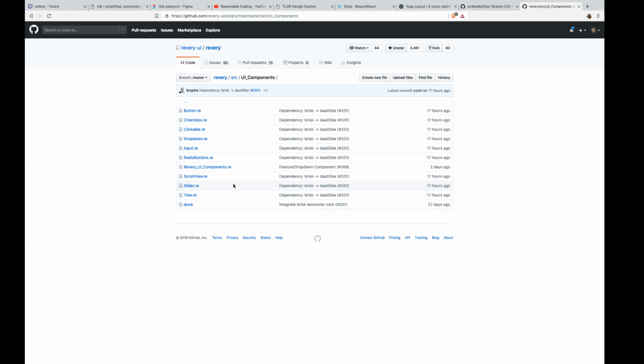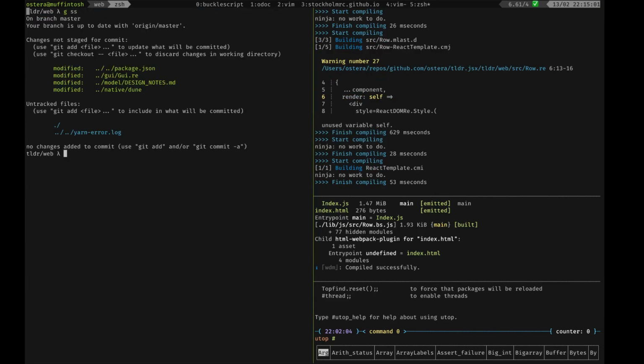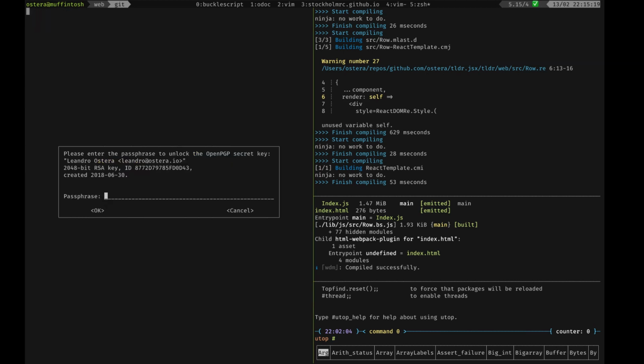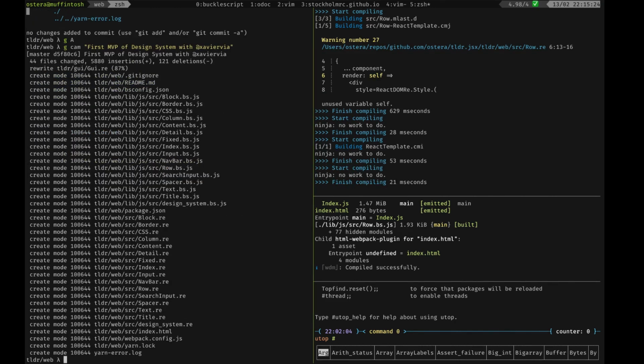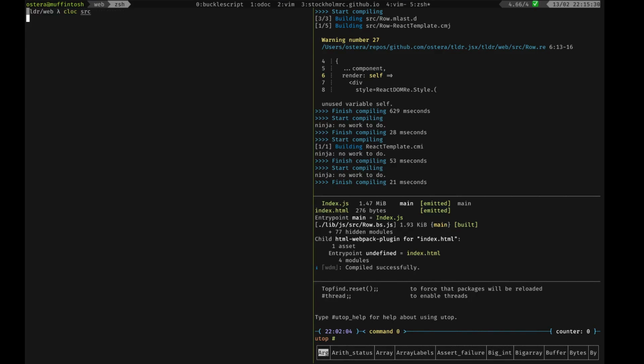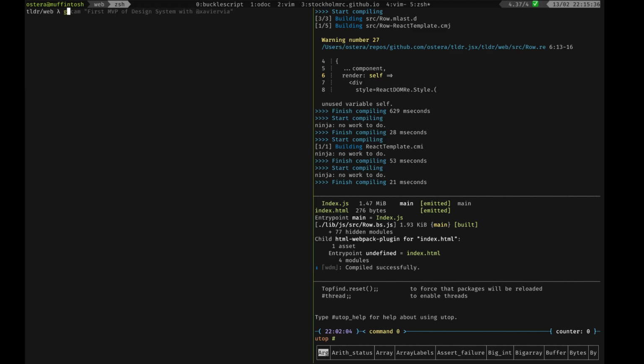All right. I guess let's commit this stuff first. Cool. It's gonna be a big commit, but oops. All right. Live stream number 2. Okay, let's say first MVP of design system with Xavier Villa. Don't look at my password. You looked at it. I couldn't type it. We're gonna put everything in there. There's quite a few components we've written. That's about 500 lines of Reason code in a few hours.